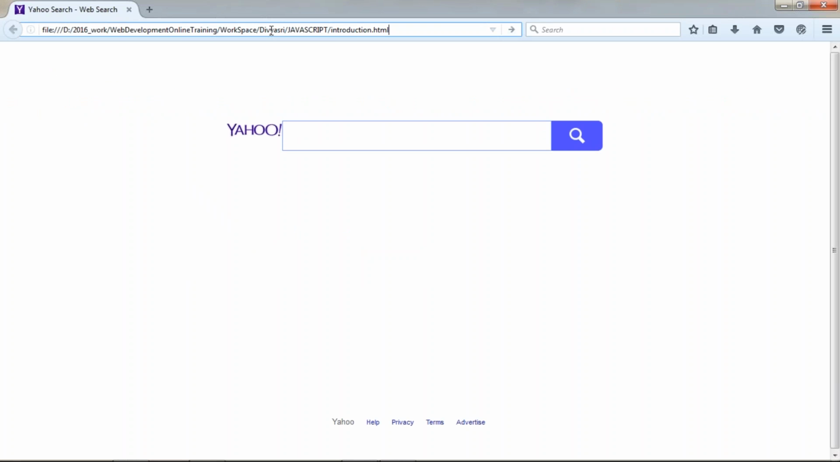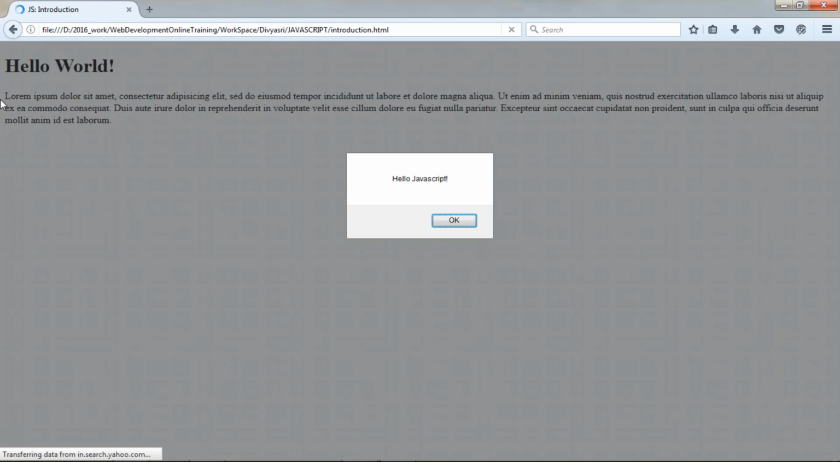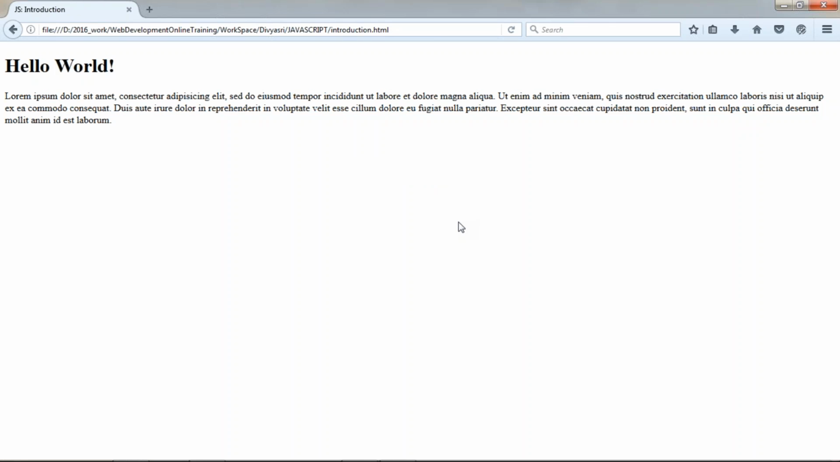Now take this one, hit it. See, already the content is displayed on top of the JavaScript. Hello JavaScript is able to show on this particular dialog box, right? Whenever you press OK, it's not disturbing your UI content.